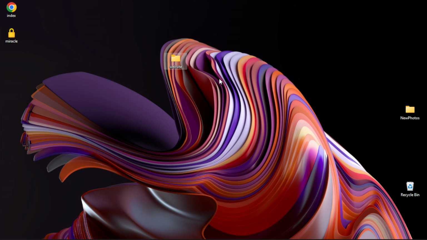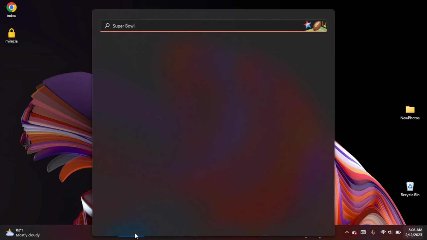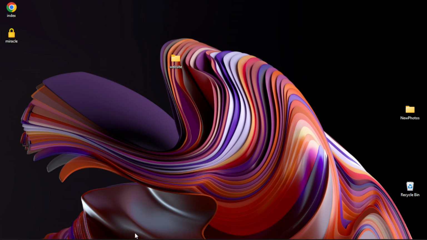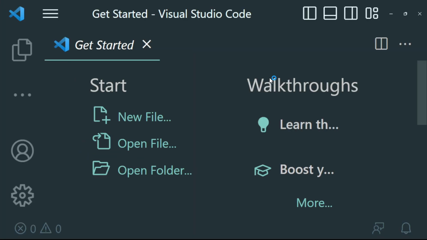After this, I can now open Visual Studio Code. So I search for Visual Studio Code on the machine, press enter, and it opens Visual Studio Code.